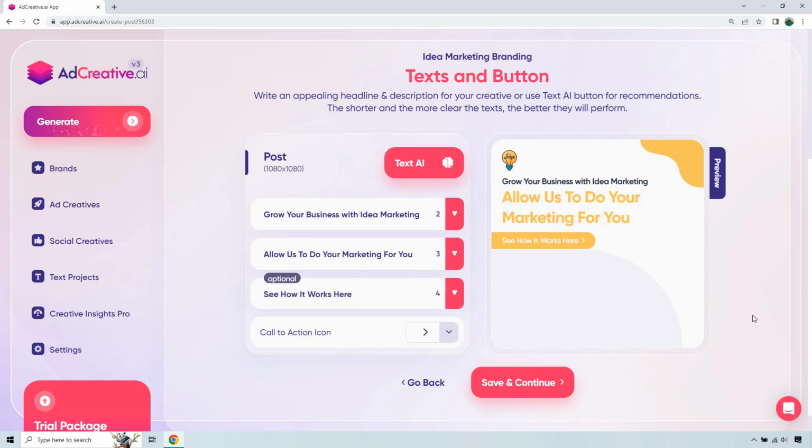All right, so as you'll see, we have grow your business with idea marketing, and then it says allow us to do your marketing for you. So it's kind of like a done for you solution where you can work with clients. They say what they need to do, and of course, that's where it would come in. So that's just an example of something that you can utilize. Now, I want you to keep in mind here, this can be done for a lot of things. You'll notice when we use text AI, it's more about like brand recognition and what we do. That's great. That's just one way of doing this.